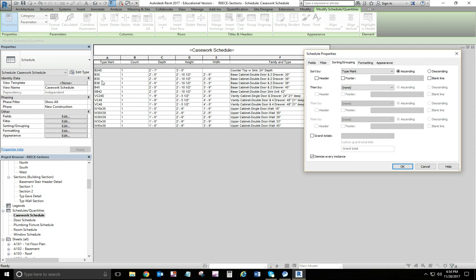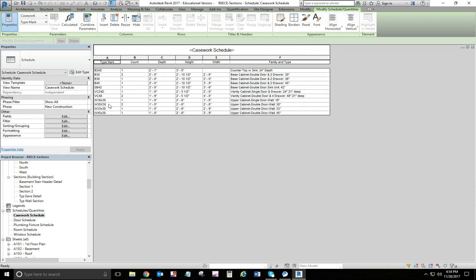Our base 30s are duplicates. Upper wall cabinets, we got some duplicates in our vanity cabinets. So we can uncheck that, and I'll show you how that changes. It consolidates everything and changes the count here, which is fine, unless we need to indicate what room it is in, in our schedule. In that case, unless they're all in the same room, we wouldn't want to do that.